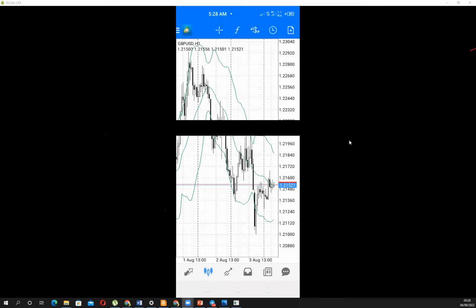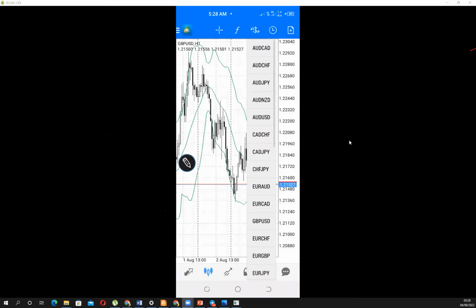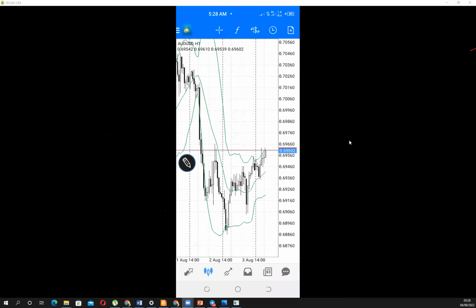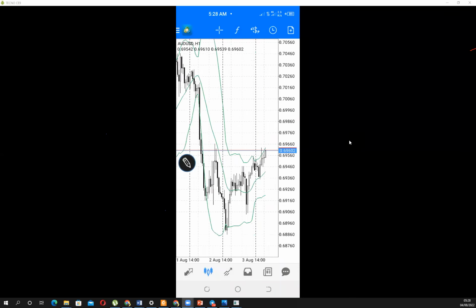The other icon here, the dollar icon, is a short form for the quote list. So if I'm on the graph here and I want to open a graph of another pair, let's say AUD/USD, I just click on that dollar sign, select the pair, and the chart of that other currency will open up for me to start utilizing. Okay.